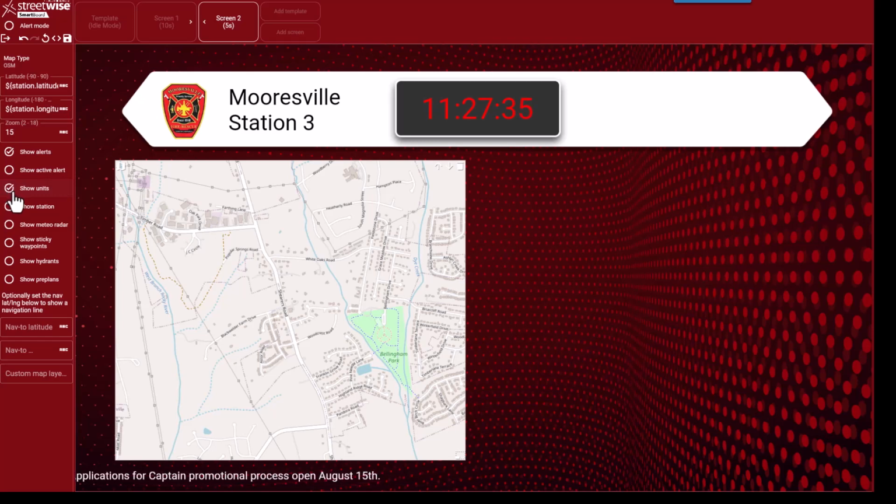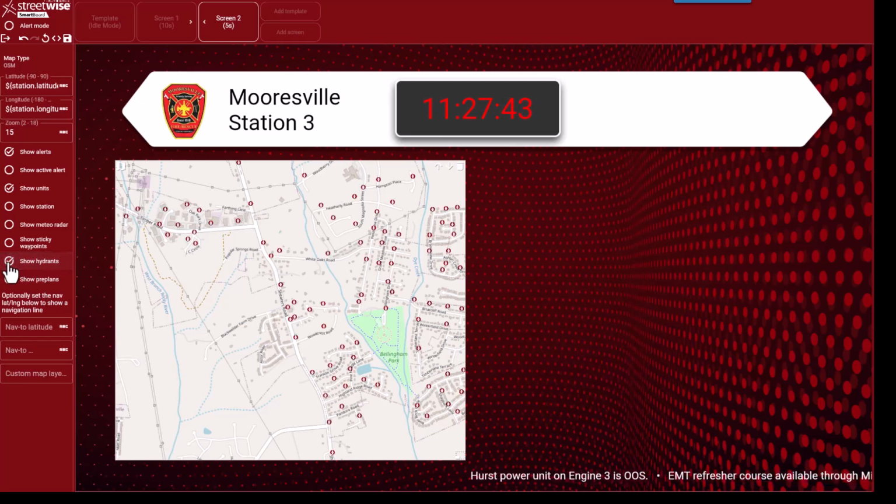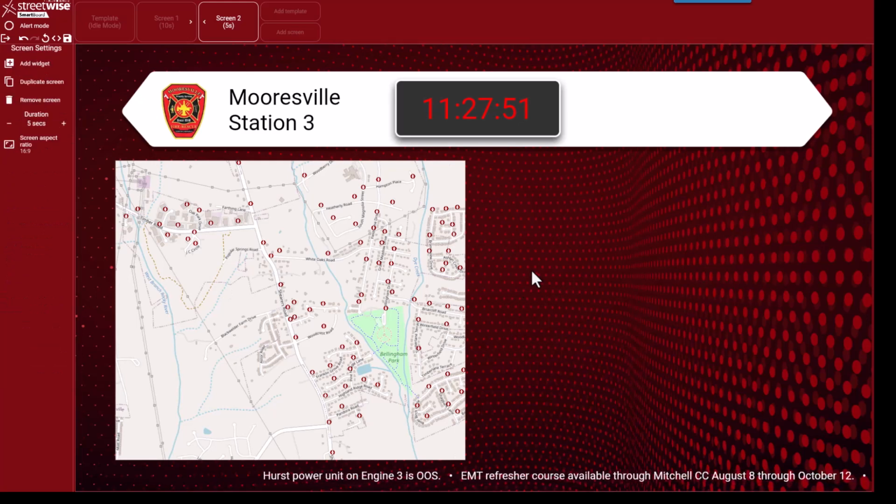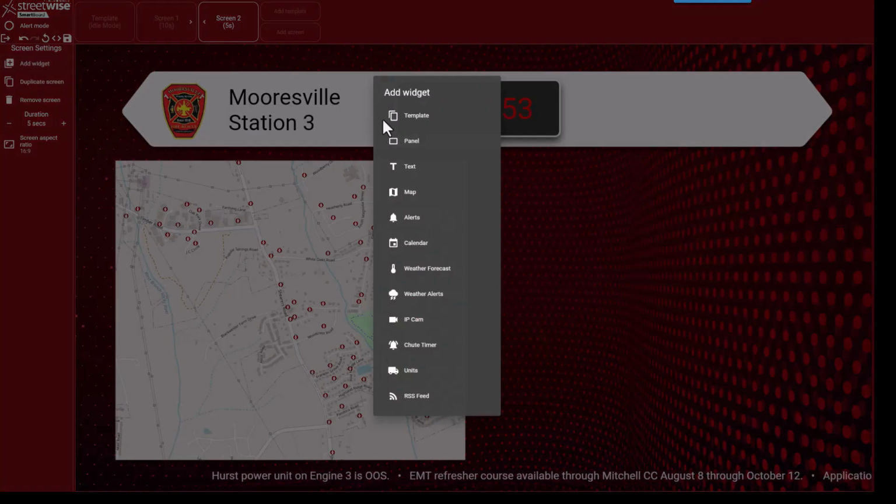I'm going to show my units. If I have any units in that area, they'll appear on the map. And I think I'm pretty happy with that. We'll put our fire hydrants on there as well, so we can see the fire hydrants in this particular neighborhood. All right, so we're done with that map. Let's add one more map on the right-hand side.